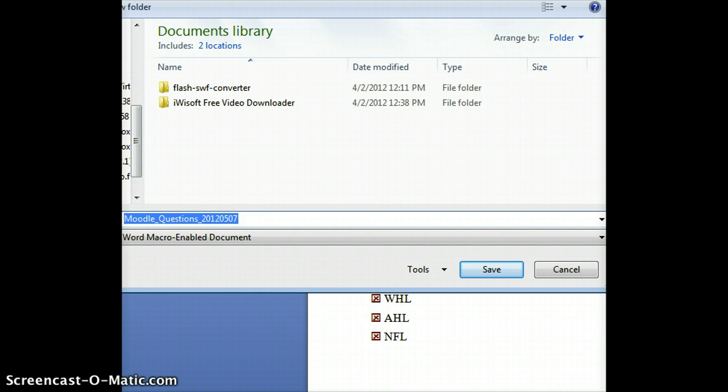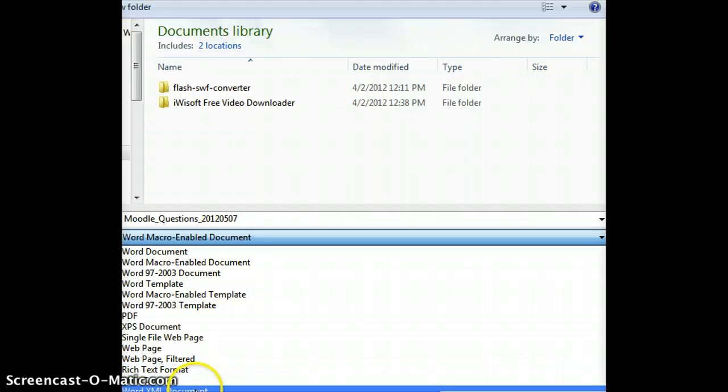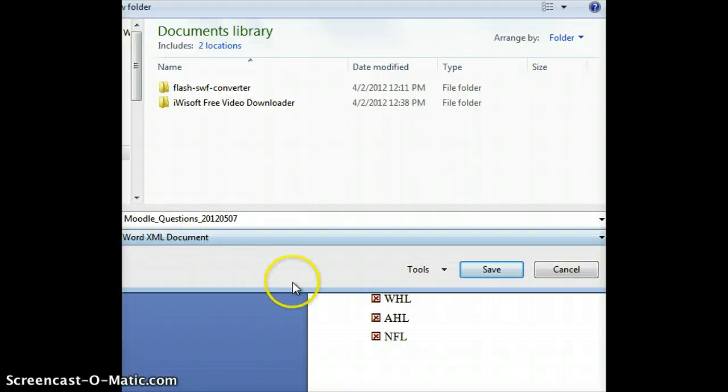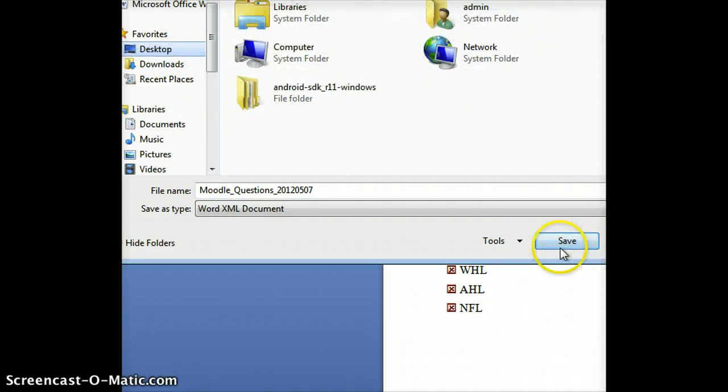Before we save this, the first thing you need to do though is make sure that this is changed to an XML format. So I'll click on this window, go down to the bottom, and choose Word XML format. And now all I'm going to do is just make sure I put this somewhere where I can find it later. So I'm going to go to my desktop just because that's an easy place to find things. And I'll just push save. And I can call it something more meaningful, but that's fine for now.